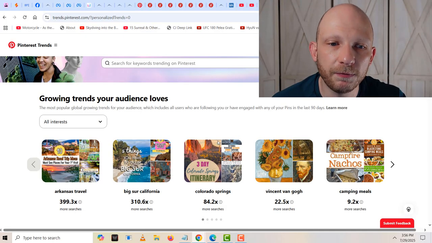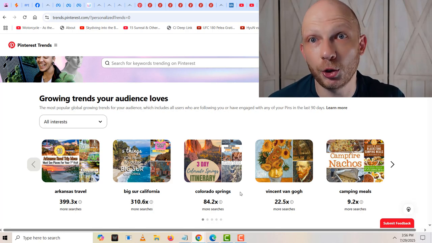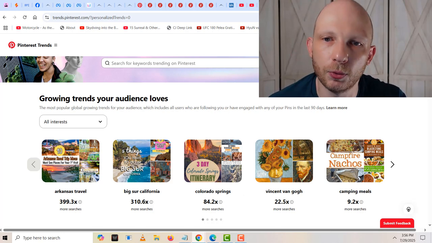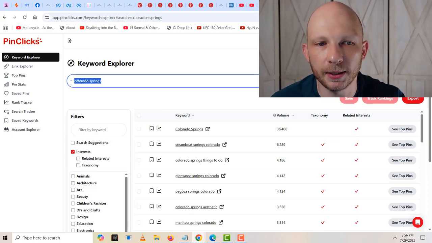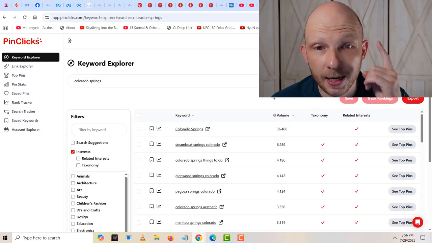But basically, once you find popular keywords in places like this, you don't see how much searches they get unless you use a keyword tool like PinClicks. So if I go to PinClicks and I type in Colorado Springs, I know based on this keyword here, look at that, it says volume, 36,000 people searched for this in the last 30 days.